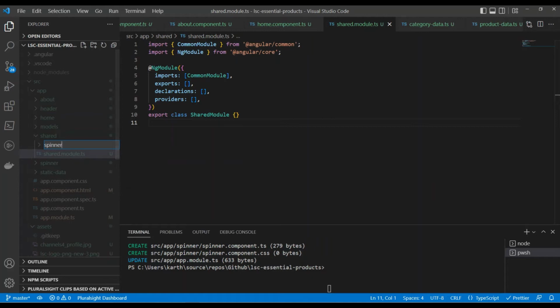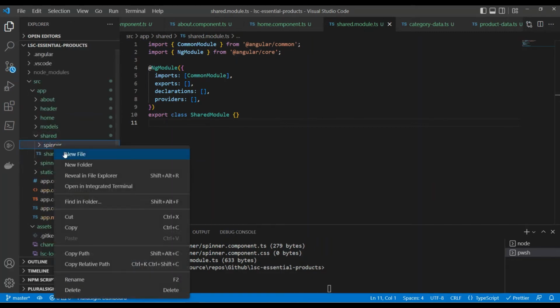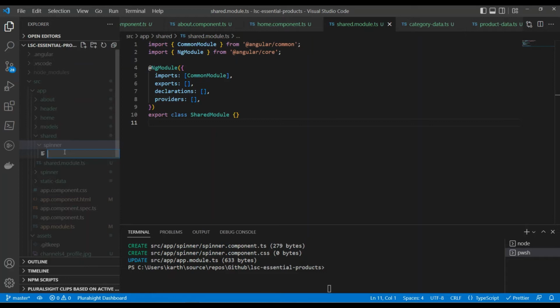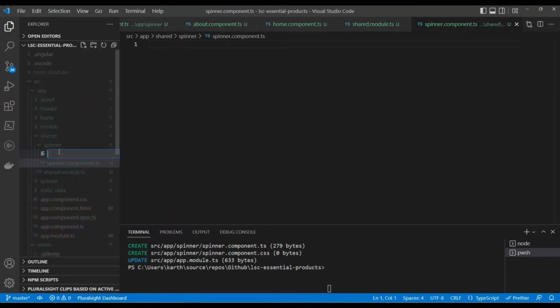Okay, so far we learned how we created the component using the CLI, right? So what if I have to create the component by myself? I'm going to create a spinner folder for the spinner component. Then right click and create a file. I will name it properly, spinner.component.ts. Here I can say a-dash-component. So I'm going to use the snippet here.